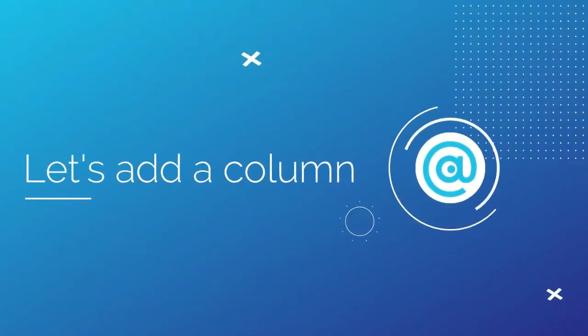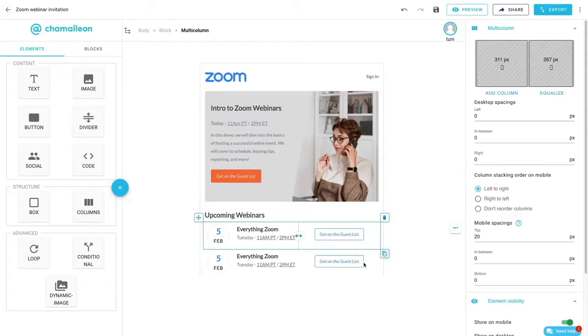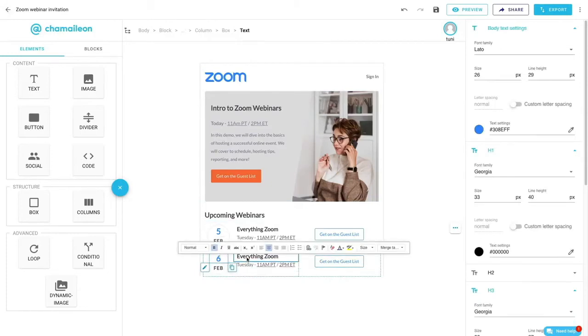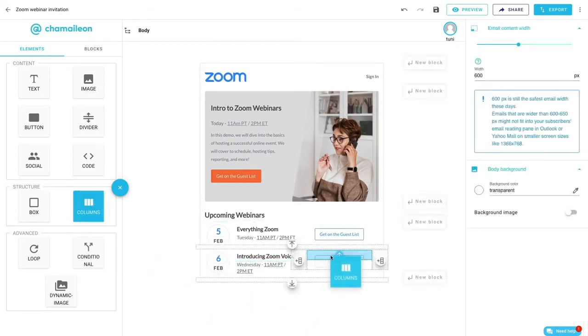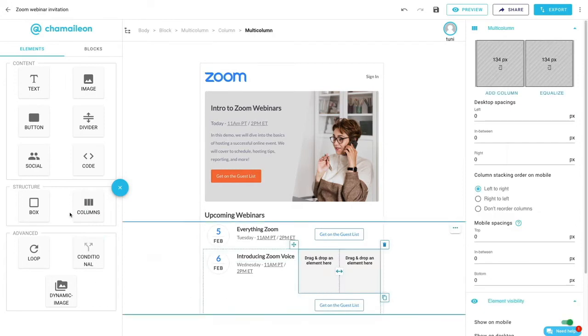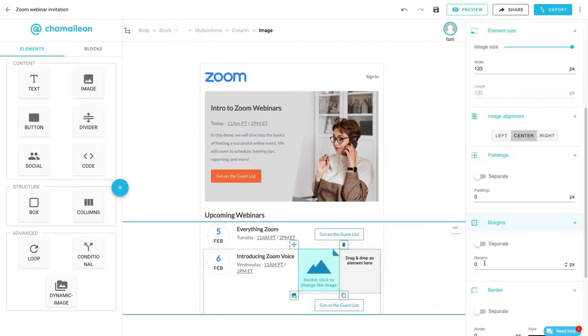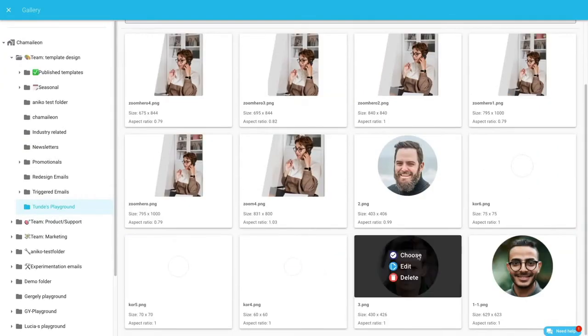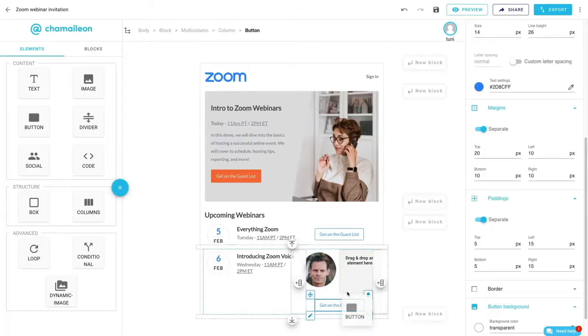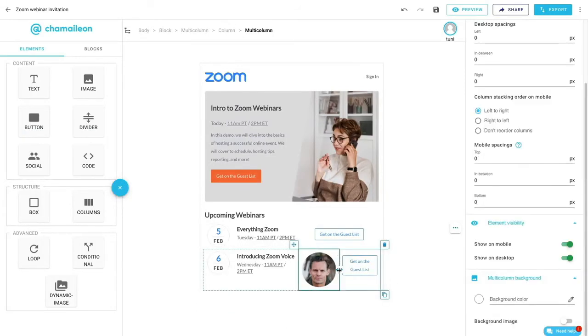Let's move on to the next section. Select the multi-column block and click on the duplicate icon and simply change the content details, but with a little twist. In this section, we want to introduce the speakers, so right above the call to action, drop another column element and then drop an image element. Double-click, open the gallery, and choose your speaker photo. And now reinsert the button on the right of the image in the empty column, resize it, and we're good to go.